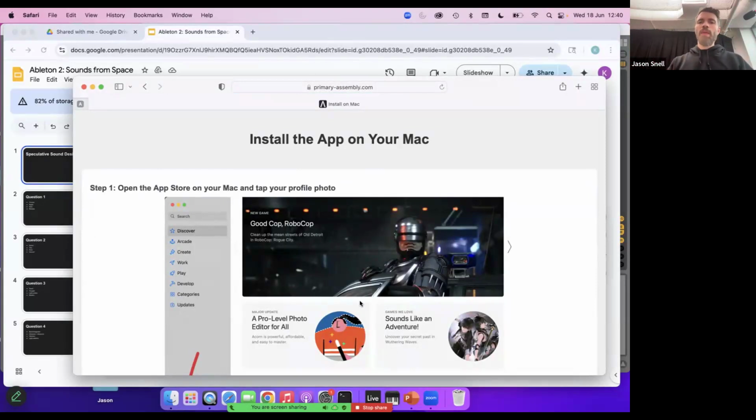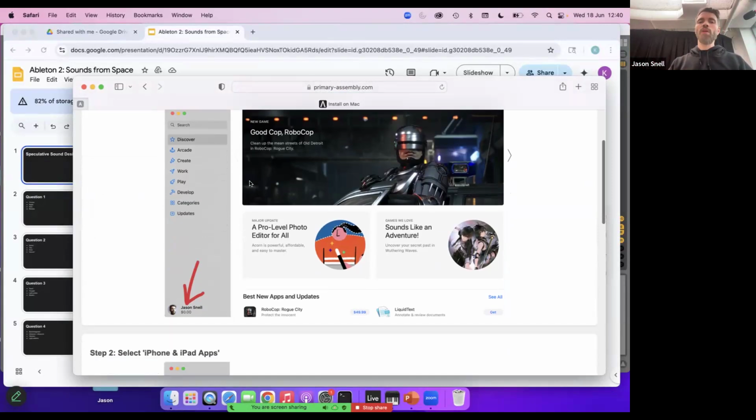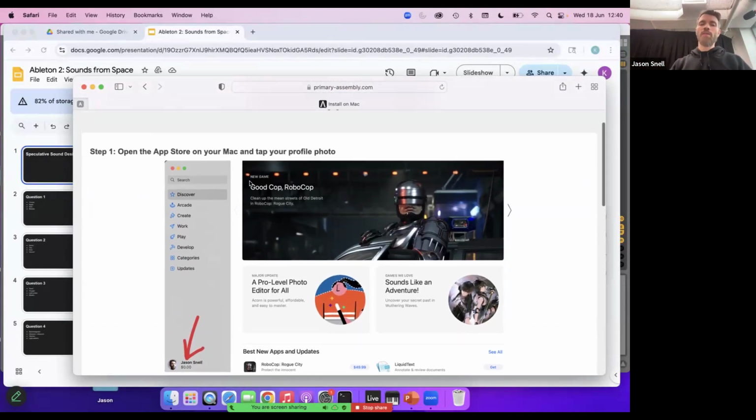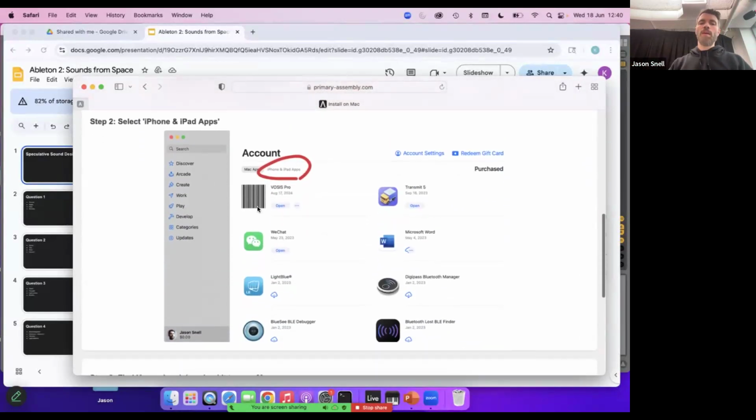Okay. And then once it's installed on your phone, you can open App Store on your Mac and go to your profile in the lower left corner. And then it'll show Mac apps and iPhone and iPad apps. And if you click on iPhone and iPad apps, the new Aurora app that you just downloaded onto your phone will show up on your Mac.